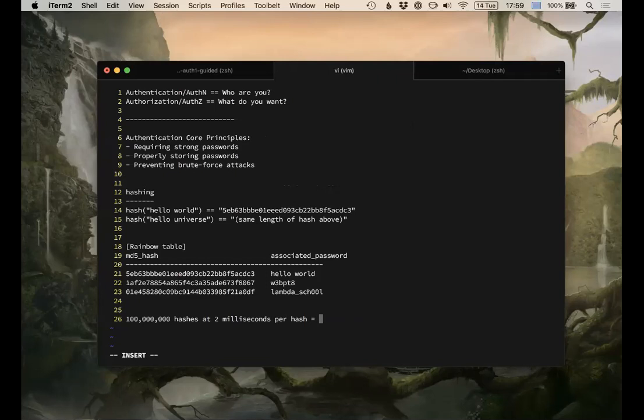Okay, if you calculate that out, it's actually going to result in only about 55 hours to generate that rainbow table, which is about 2.5 days, okay? Not that long. But let's say we introduce a time complexity and we make that hash take 2 seconds to generate instead of 2 milliseconds.